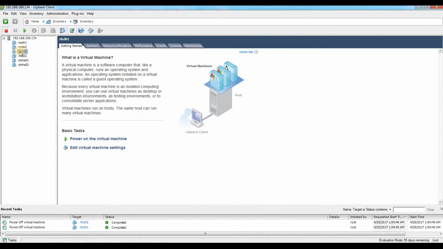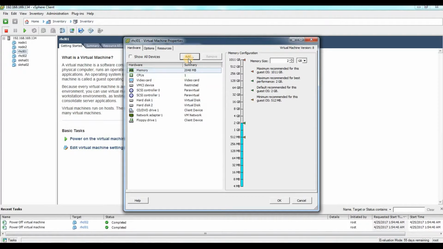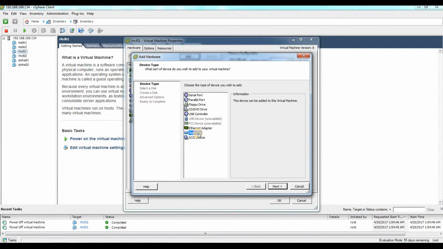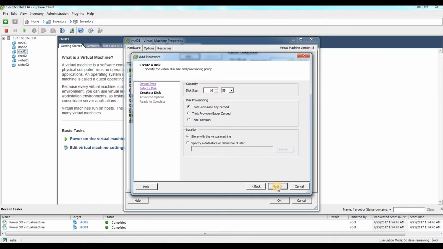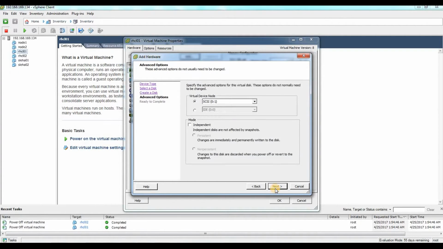Now to assign a shared LUN, I'll right click the system and go to edit settings, and here I'll click add, and I'm going to use hard disk and say next, and create a new virtual disk, next. For this demo I'm going to use a 2GB LUN, and remember here you can see the provisioning type: there are three types, thick provision lazy zeroed, thick provision eager zeroed, and thin provisioning. You have to use eager zeroed, and here you can check which datastore you can use. For now I'm just going with the default one, say next.